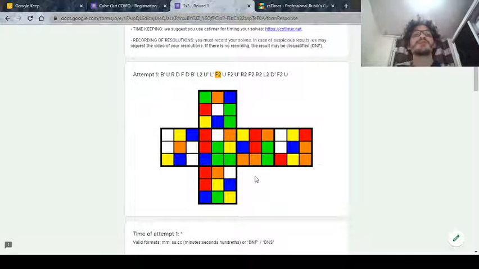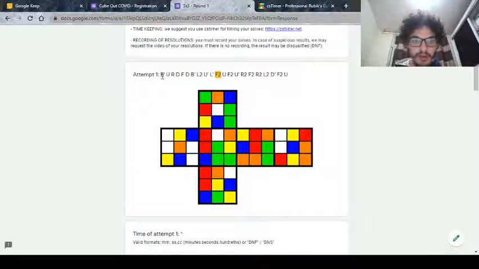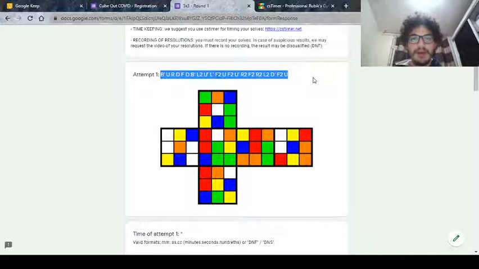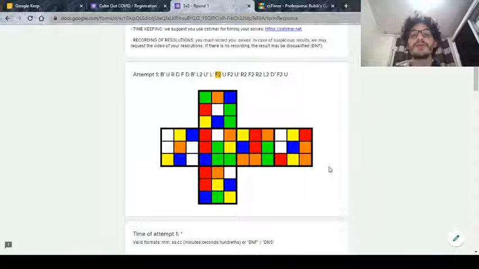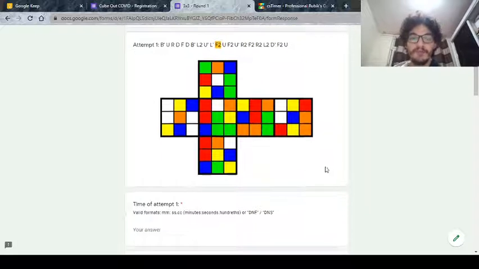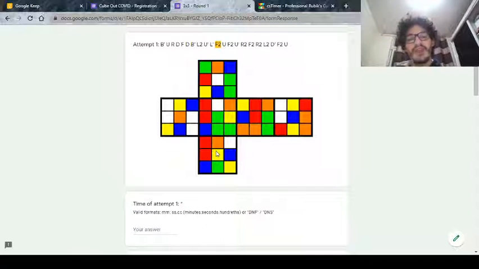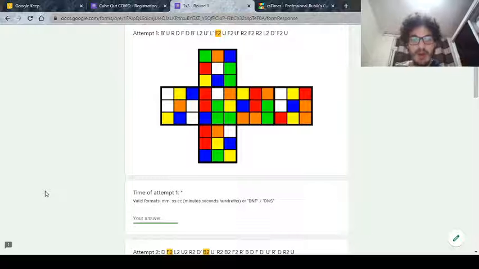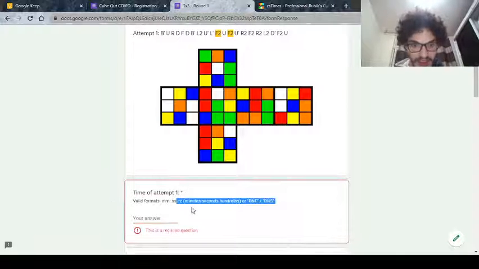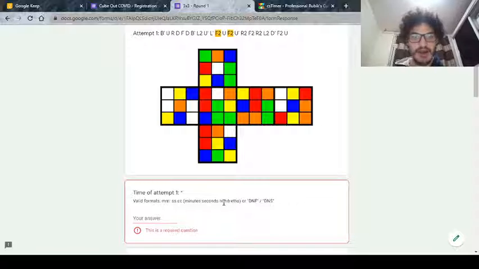So, in this form, you will get the scramble for each attempt, the scramble sequence, as well as an image you can use to verify whether your scramble is correct. If it isn't, solve the cube and scramble again until the image matches your cube. After finishing your attempt, you will then write down the time of the attempt, in the format minutes, seconds, hundredths.